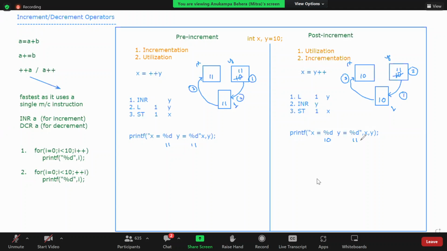Understood? Is it clear to everybody? Anybody having doubt, please ask now.